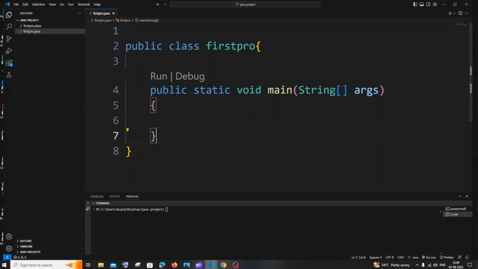Hi everyone, in this video I'll be showing you how to print the even numbers by using a for loop in Java. So let's get started.